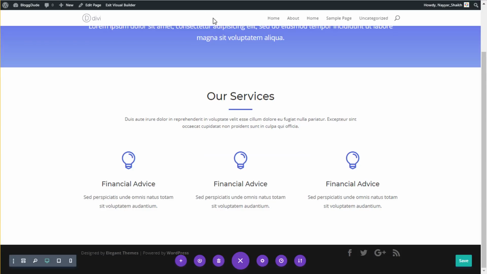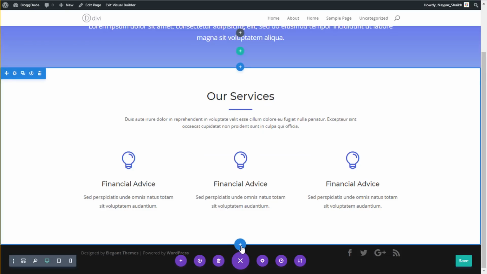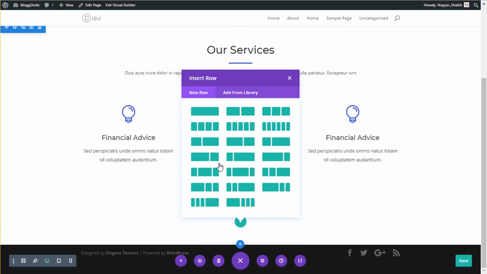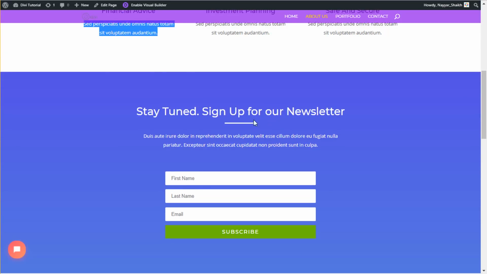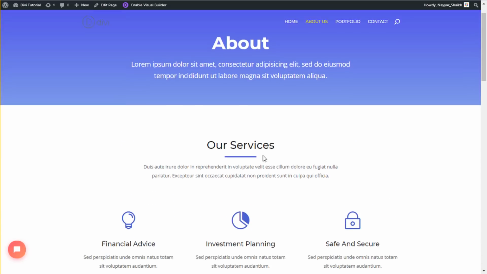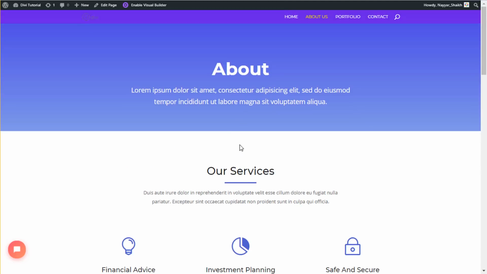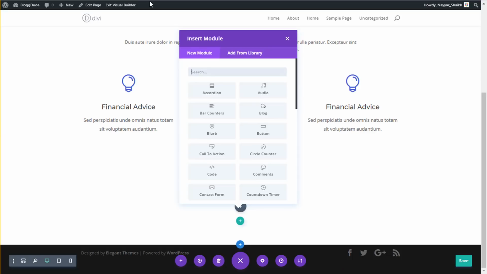Okay. Now come back to this page, click on this plus button, select regular. Select one single column, and as you can see, this is what we have to do. First of all, we have to add this title and all these things. So for that, we can copy this from here. Okay, we can copy this section so that you don't have to do it again.